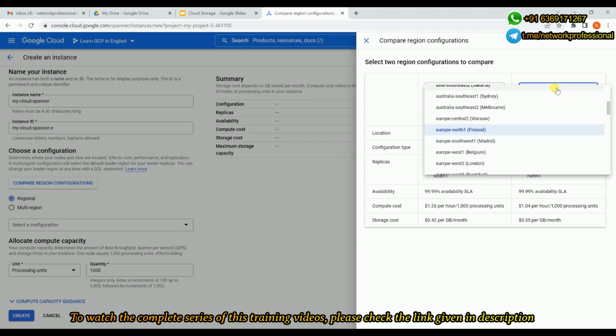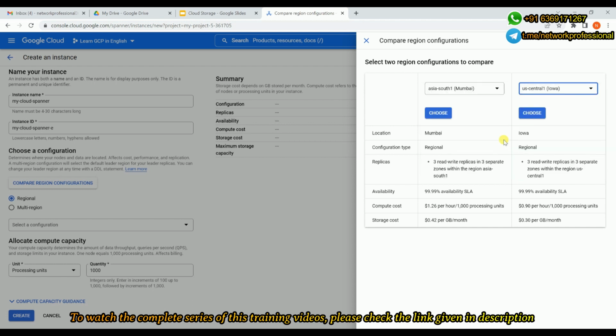And again, when it comes to United States, maybe let's see the default one, US Central 1. If you see, there is a very good difference. So if you are choosing Mumbai region, you will be charged $1.26 per hour. However, for US Central 1, Iowa, you would be charged $0.90 per node, which is 1000 processing units. So this is how you can compare and understand your estimated cost, and you can plan accordingly.